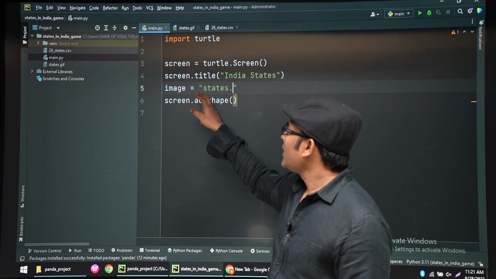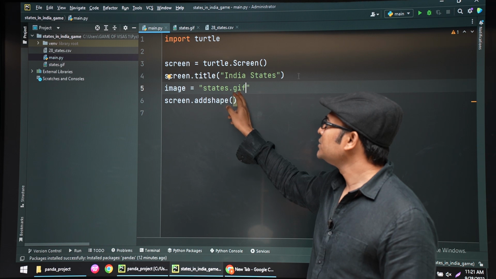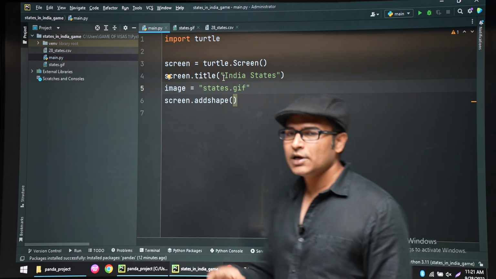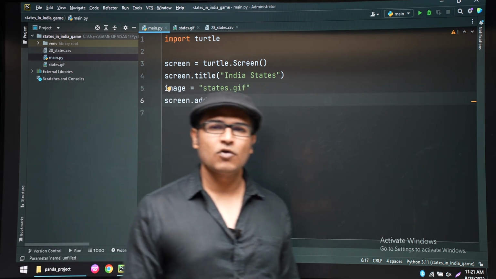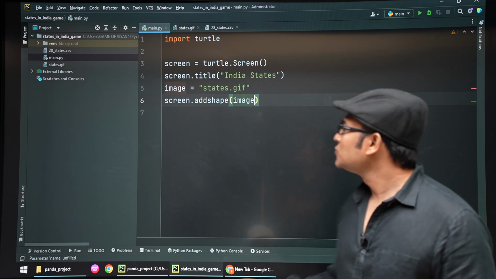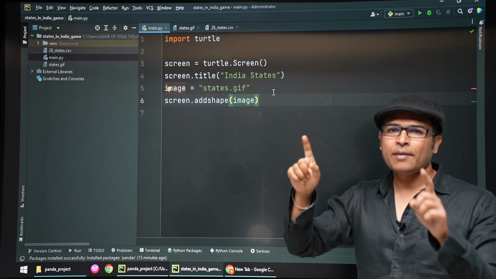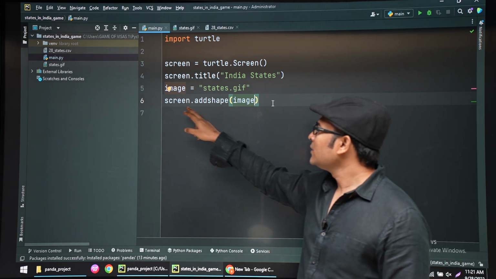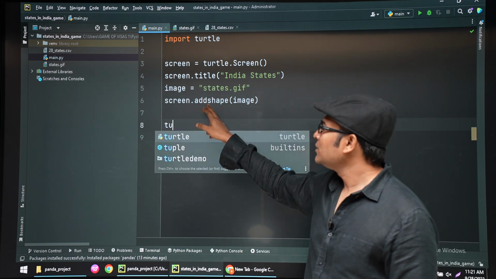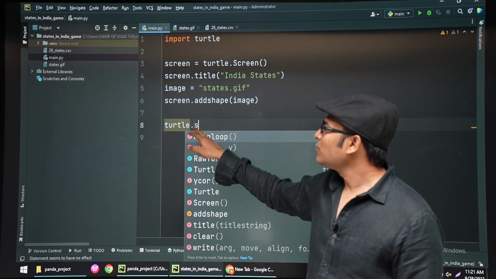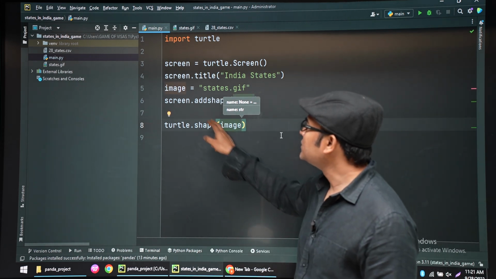For that, I am writing the name of the file here, that is this picture, states.gif. Turtle works only with GIF. It doesn't work with JPEG or any other format. This is the name of the file that contains the picture of the blank Indian map. Now I am adding that to the screen. Whenever you want to change the shape of the turtle, you have to add the shape to the screen and then add it to the turtle. So now the turtle shape is this image.